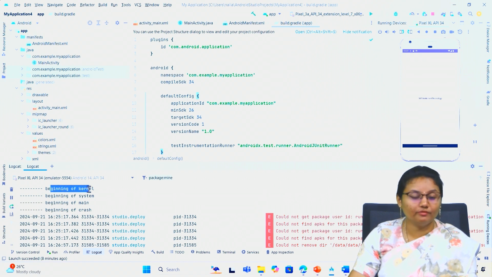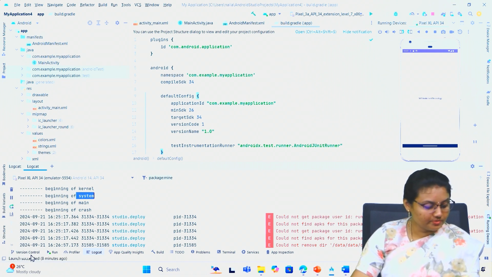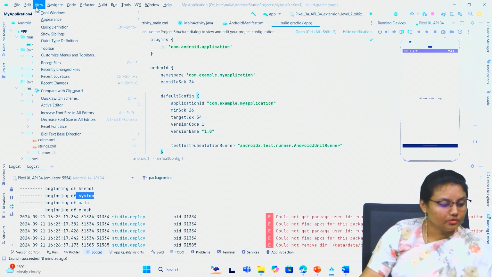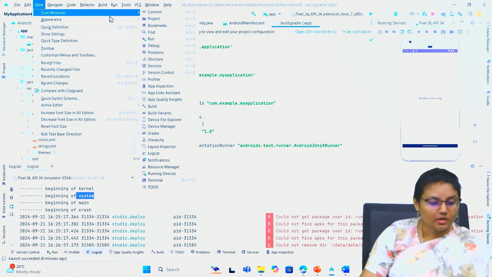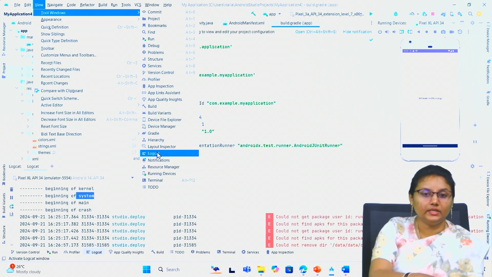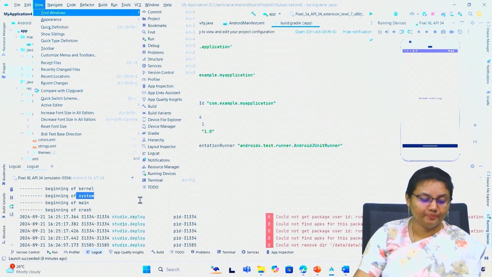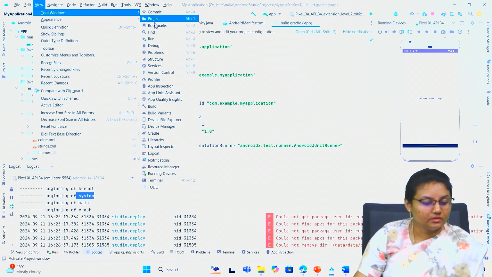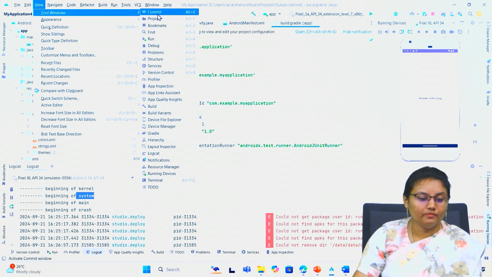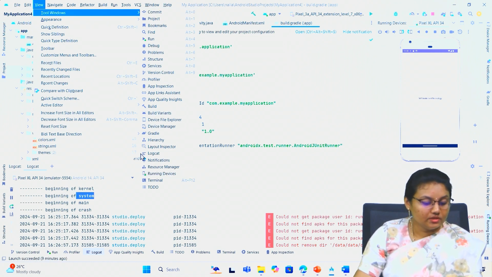The beginning of kernel and beginning of system are also shown in your Logcat. You have different options here. You can also go to View, Tool Windows, and you have so many tool windows here. One among them is Logcat. If you click here, you can get it, and there is a shortcut for simply navigating to Logcat. So this is the Logcat. Here you can change or view whatever tool windows you want to display, or you can hide it.